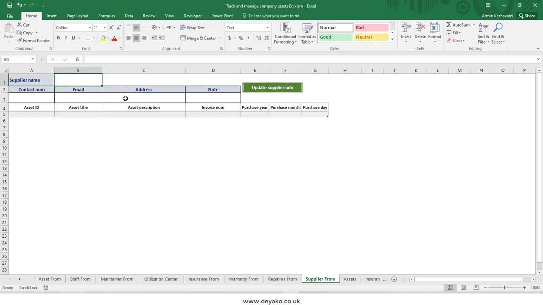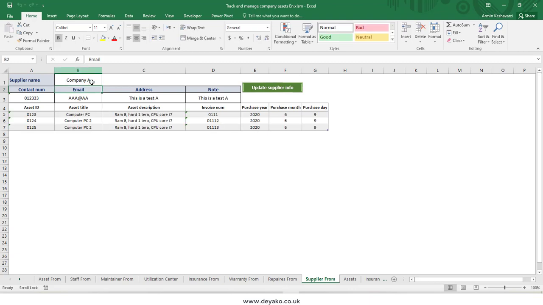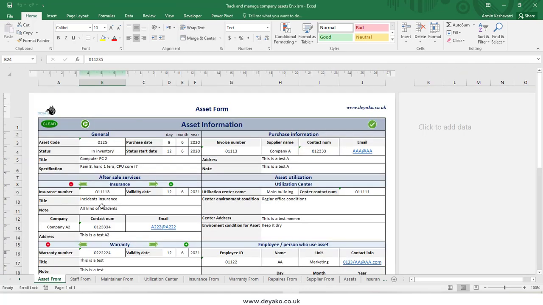I think I have test data for company A. If I enter the company name here and then press the enter button on the keyboard, I can see the supplier information and all the assets I purchased from this specific supplier, with their invoice number and purchase date. So let's get back to the asset form and see how we can work with this form in detail.